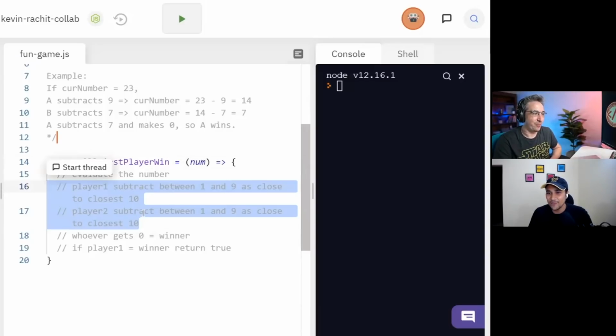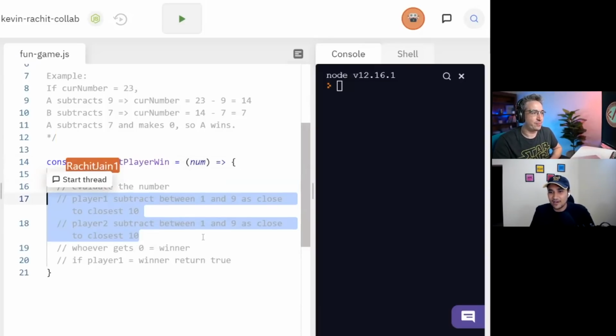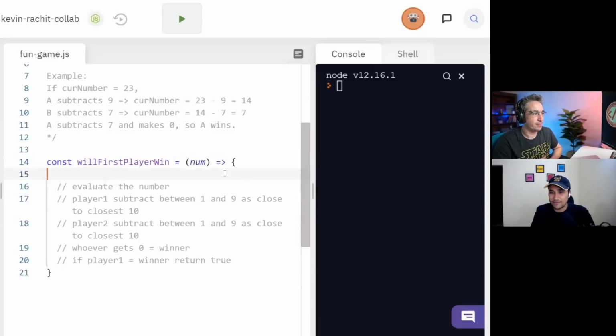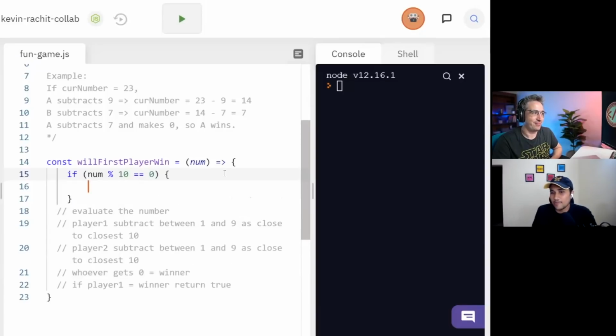So basically, what you can actually say is something like if number modulo 10 is 0. So what this does is check whether the number is a multiple of 10. So if that is the case, what do you think should happen? I think if it's a multiple of 10, player 2 wins. Yeah. Right. So we return false. Otherwise, we return true. Yeah. That's pretty much about it.